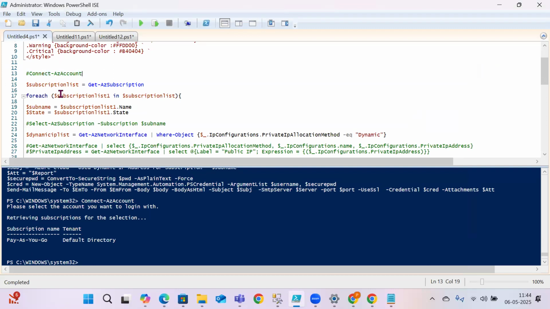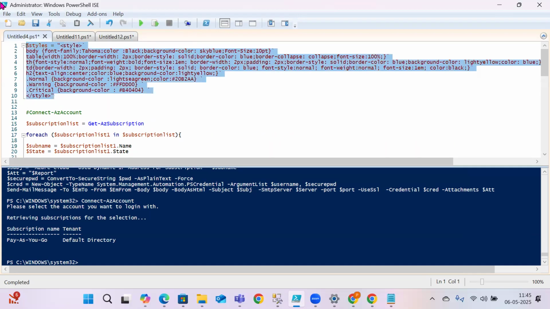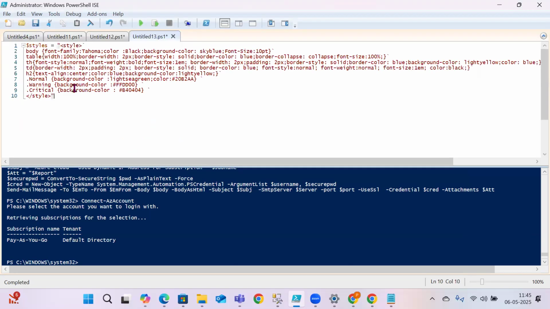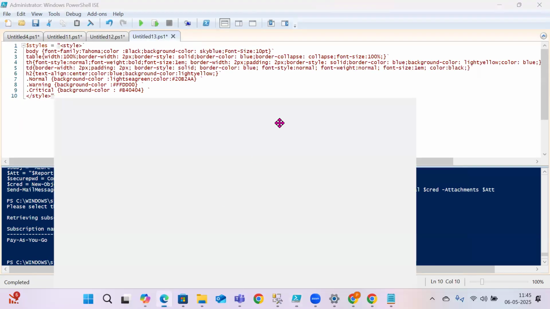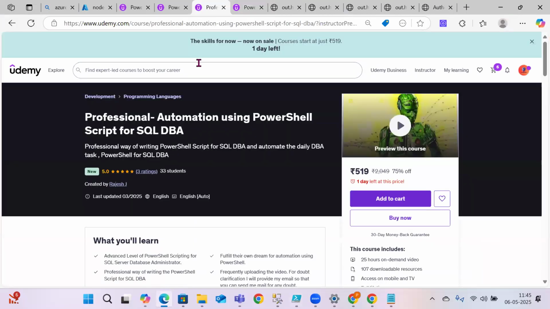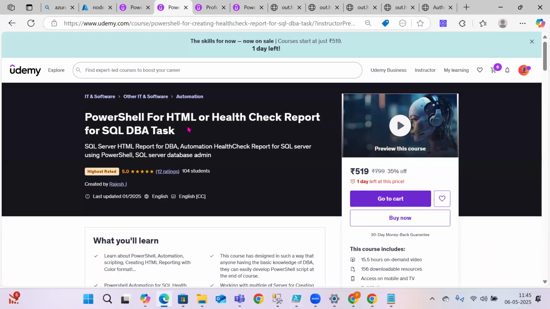Okay, so next are the commandlets, which are going to give me the result for what my subscriptions are. I will just copy this style. If you want to know what this style is and all, please go to the course on HTML and PowerShell, the health check report for SQL DBA.